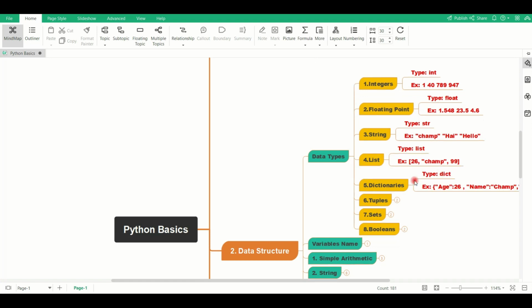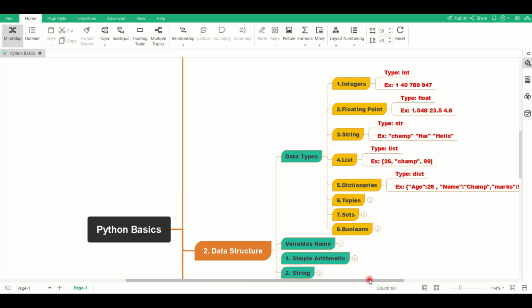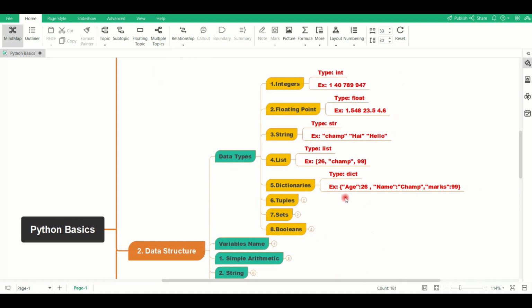The next one is dictionary. The keyword is dict. A dictionary has a key and a value, and it is written in curly braces. For example, age will be the key and the value will be 26. Keys and values are contained in the dictionary data type, and it is represented using curly braces.